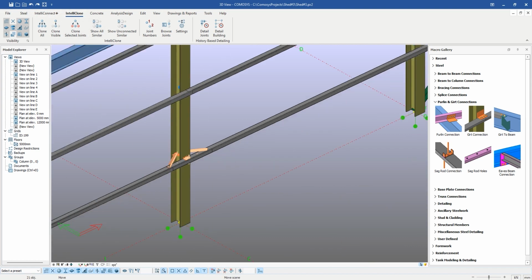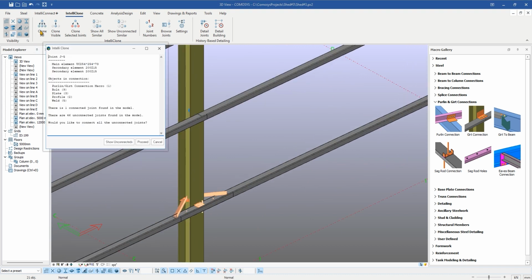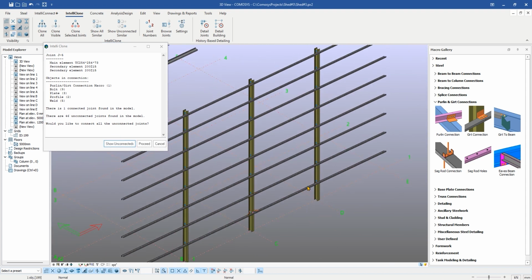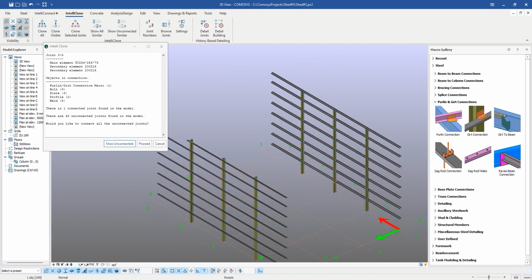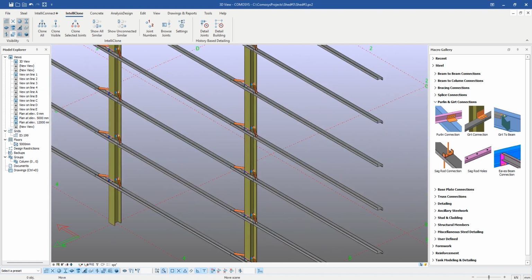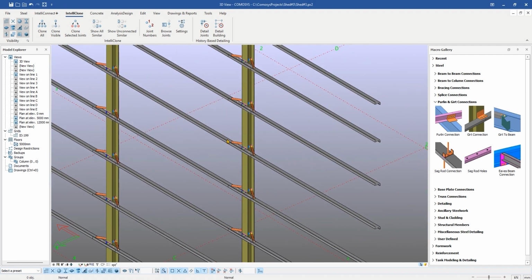Now, we will click on the Clone All button in the IntelliClone menu to open the IntelliClone report window. In this report, the number of similar unconnected joints is detected by COMOSYS automatically, and the user may click Show Unconnected to visualize similar unconnected joints. After reviewing, we will click on Proceed to allow COMOSYS to copy the connection immediately. As you can see, COMOSYS has copied the connection quickly and accurately.